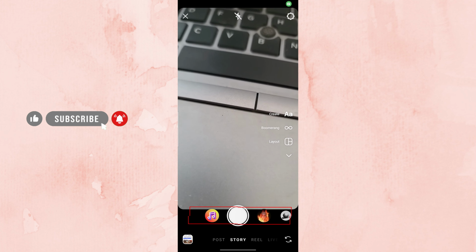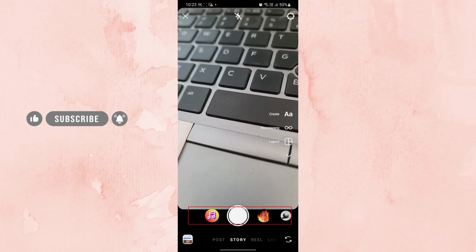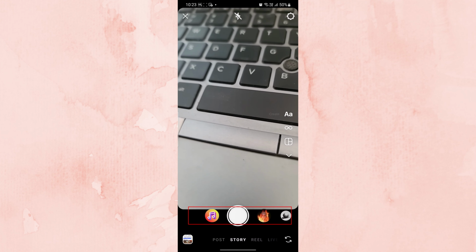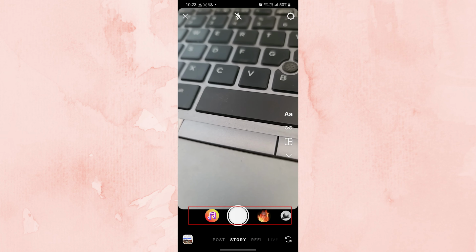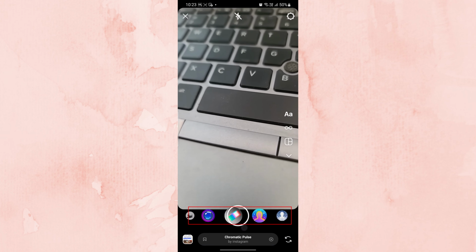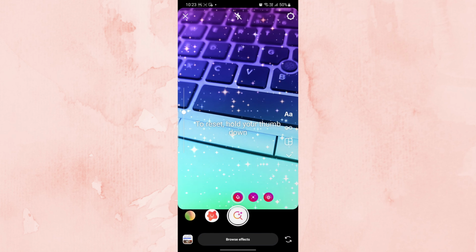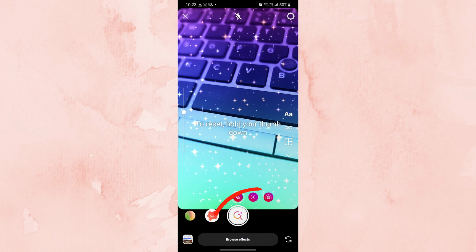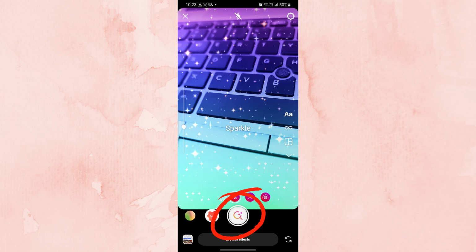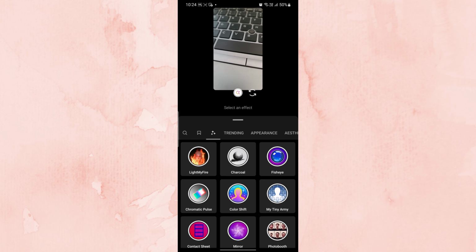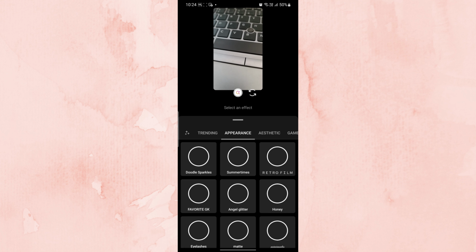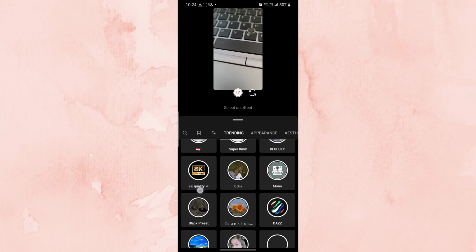After that, you will see some filters at the bottom of the screen alongside the Take Picture button. Swipe right on the filters to open the Filters panel. After scrolling, you will find a magnifying glass icon at last. Tap it. This opens the Effects gallery, where you can browse through a library of filters organized by categories like trending, appearance, games, and more.